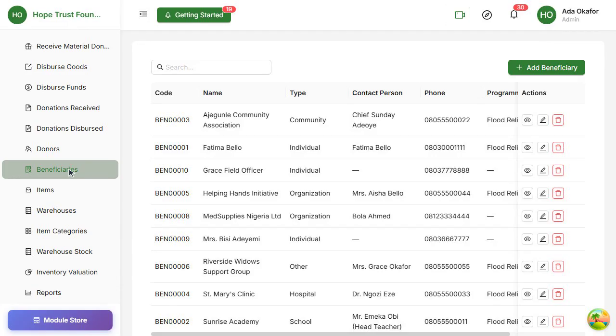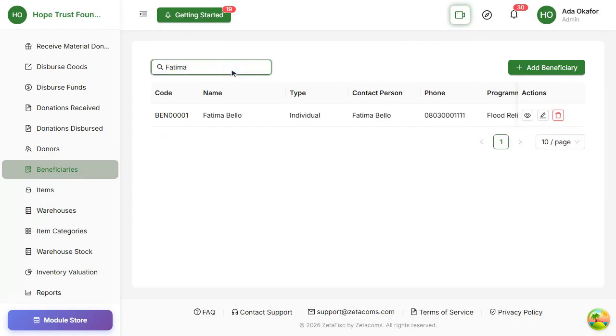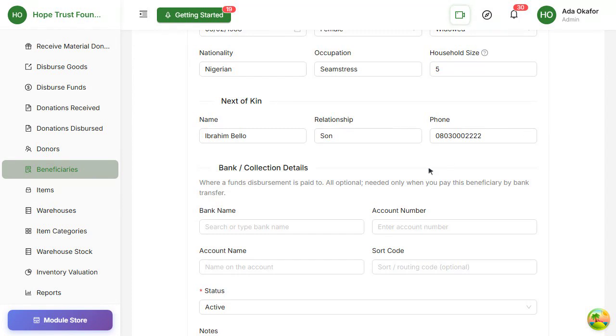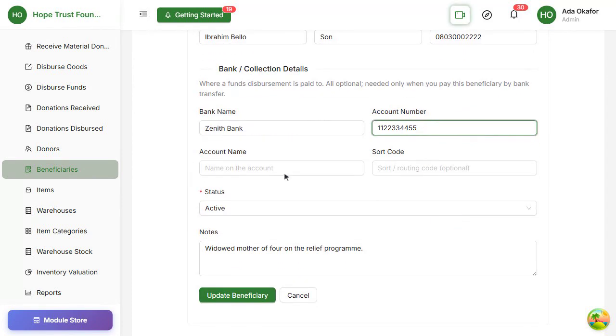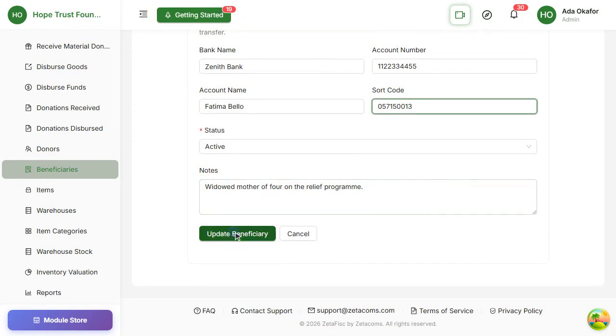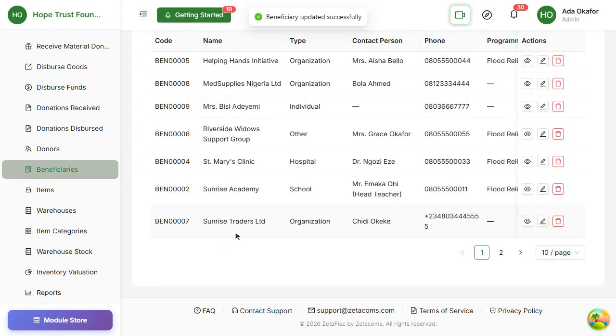We open one of our manual beneficiaries and add their bank details. We look up Fatima Bello. Down in the bank and collection details, we fill in where a transfer to this beneficiary should go: the bank, the account number, the account name, and the sort code. We save the beneficiary. Now the account is on record for any transfer we pay them.